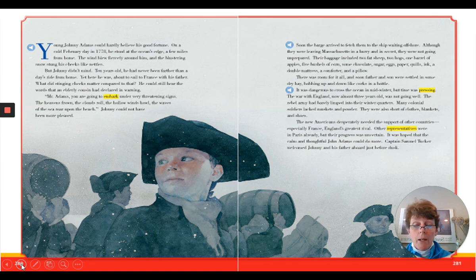The new Americans desperately needed the support of other countries, especially France, England's greatest rival. Other representatives were in Paris already, but their progress was uncertain. It was hoped that the calm and thoughtful John Adams could do more. Captain Samuel Tucker welcomed Johnny and his father aboard just before dusk.